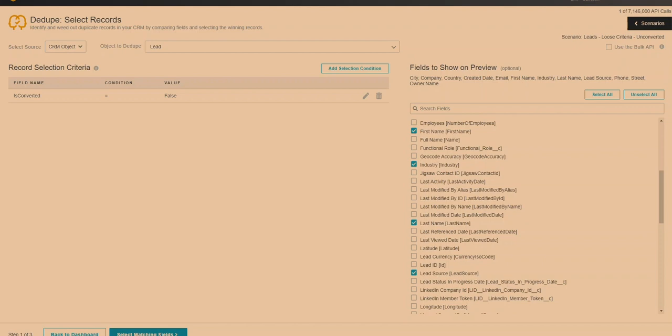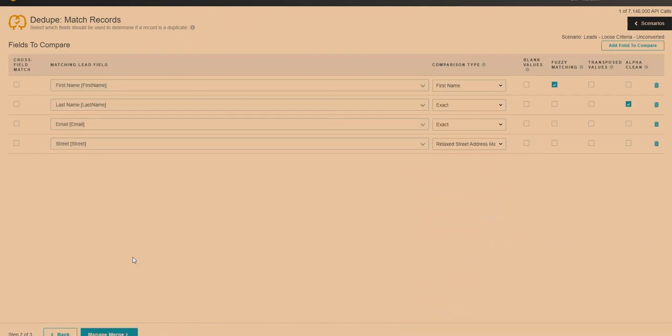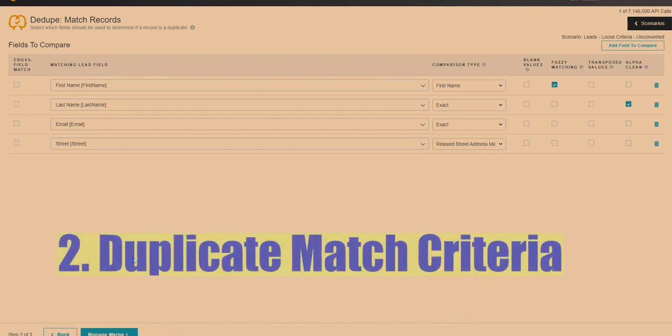Now, once you have this loaded, let's select matching fields. This is where you'll actually define what are the fields that we want to use to find the matching records or find the duplicates.